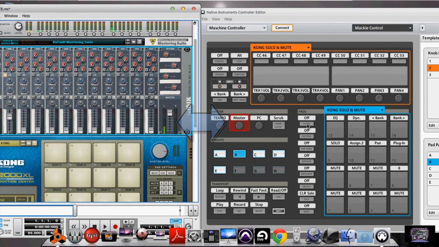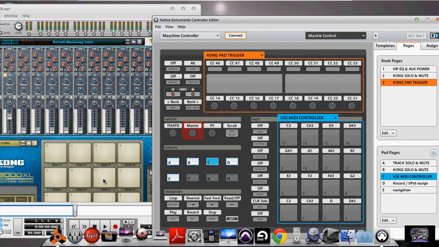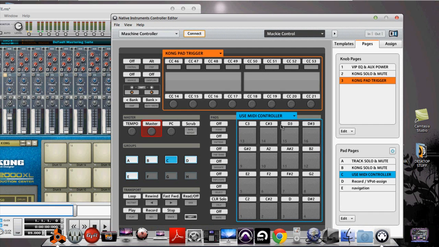Some custom mappings. Again, if I go over here, where I labeled use MIDI controller, where it says Kong pad trigger. Now, you can map these pads out on the Kong controller, but I prefer to use the MIDI controller, which is why I did it like this. But you can come in here and rename that, and just assign the Kong notes. Let's go back to this page here. I want to show you some more knobs that I have mapped out.